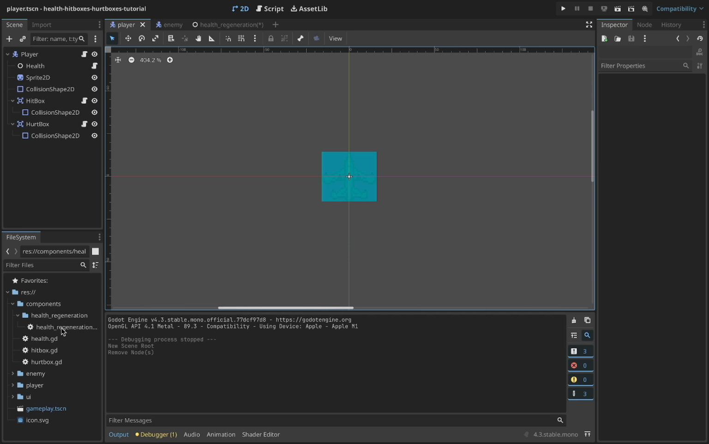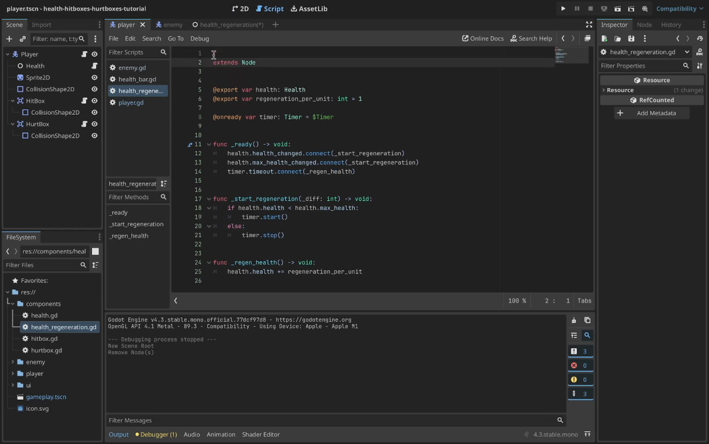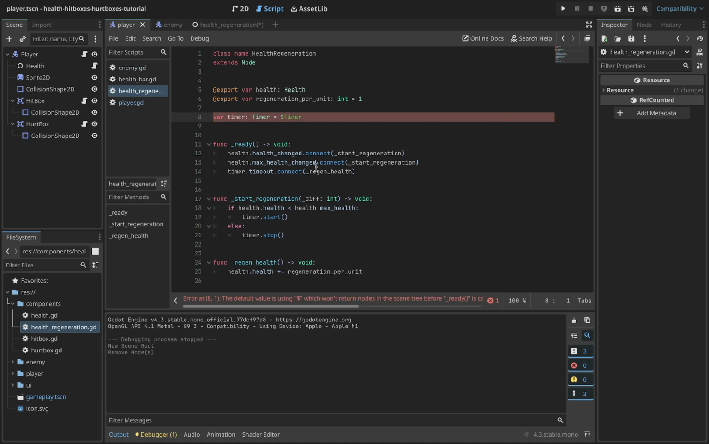Let's move this script to the components and remove the folder. Let's set the class name to health regeneration so it will be available in the global scope. And the problem is the timer. We cannot set the timer in onReady because we don't have any timer, since it is not instantiated because this is a single node. Let's remove onReady and the initialization.